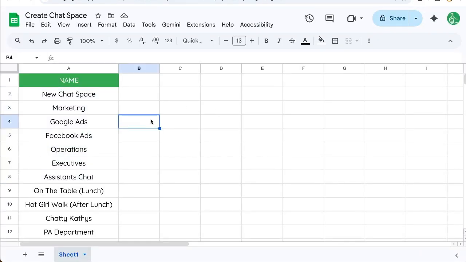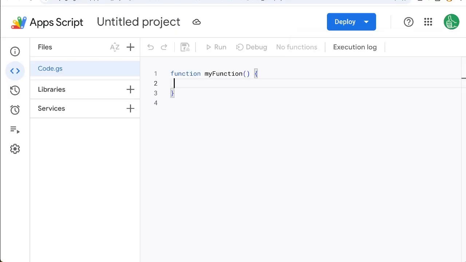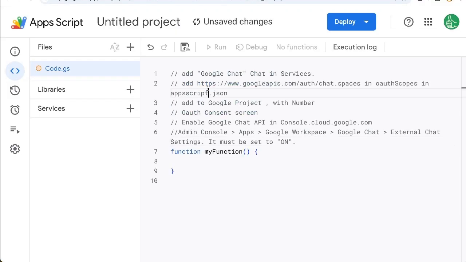I'm going to show you programmatically in AppScript how to create a new space. It's fairly simple, but we've got a few steps to do. Go up to extensions, AppScript. Right now it's blank for me, but I'm going to add a few things we need to do. We need to add Google Chat in chat services. We need to add it in OAuth scopes. We need to create a Google project. We need an OAuth screen. We need to enable the Google Chat API, and we need to have external chat settings.